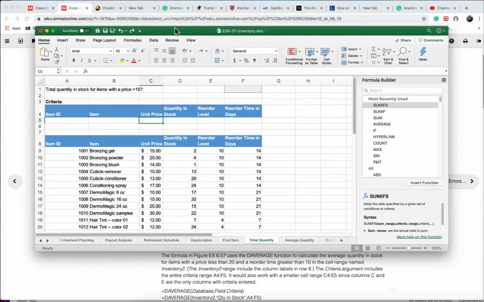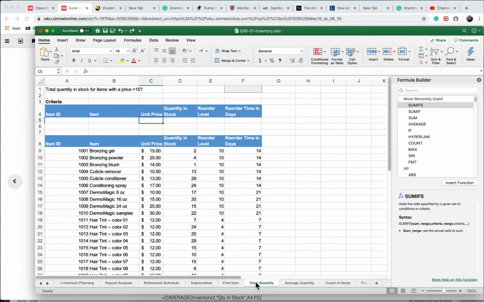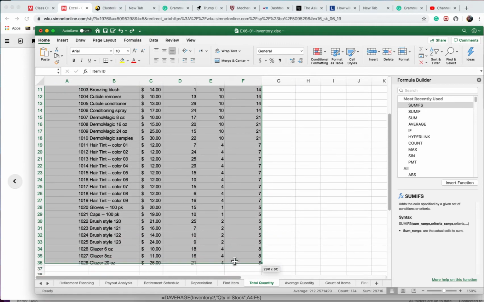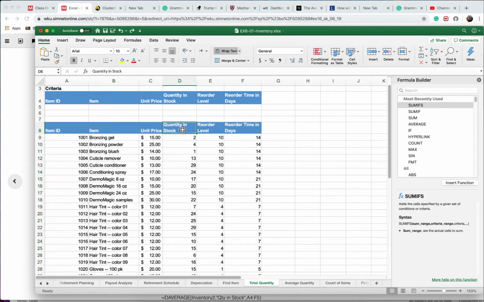So let me go back to your Excel file. If you want to practice while using this video, make sure to select the total quantity tab. In this specific data, what you have here is what we're going to call a database, just like any normal data in Excel. This data has the item ID, the name of the item, the unit price of that item, how many of each item are available in stock, the reorder level, and the reorder time in days.